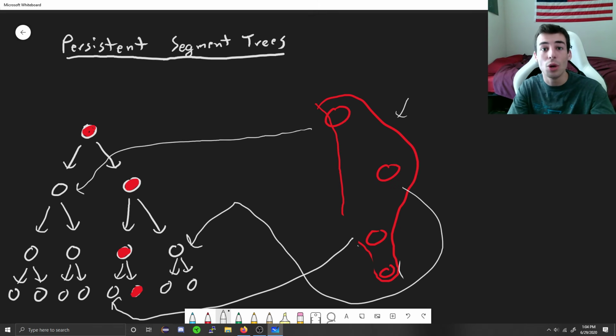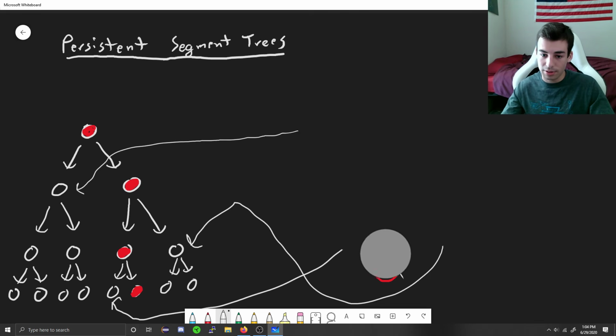But all of the nodes that we don't visit, or all the nodes that we break early from without changing their propagation values and stuff like that, those nodes are all going to be the same. Which means we don't have to go through the whole process of copying all of those nodes if we want a new copy of the segment tree. Okay, so that's the general idea. How do you actually implement this?